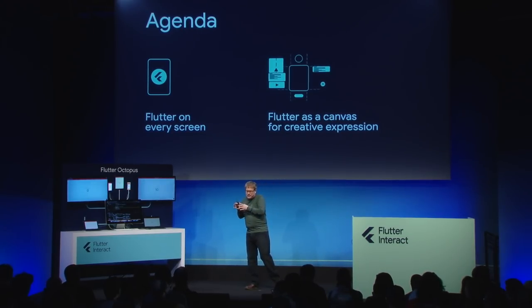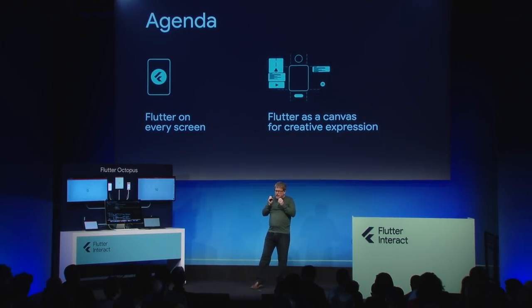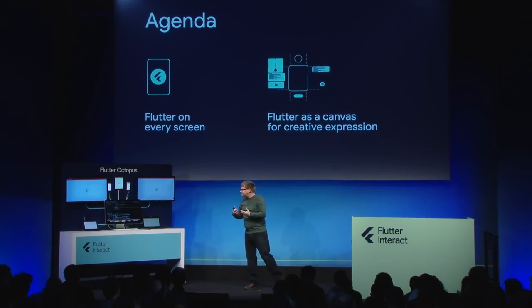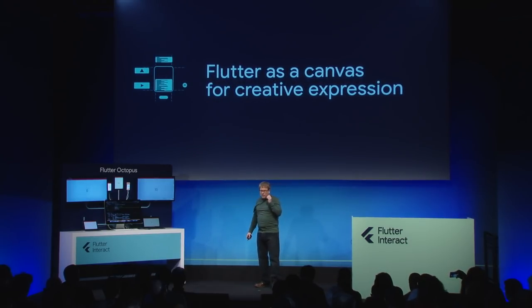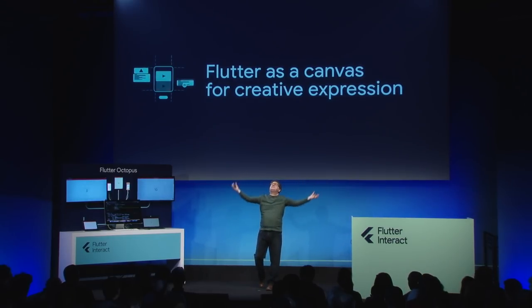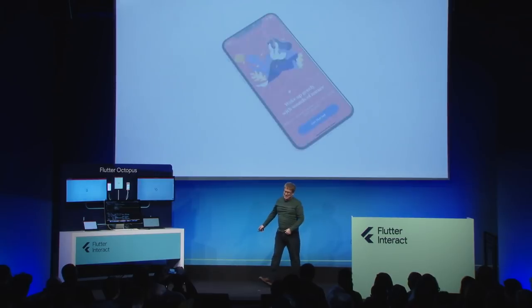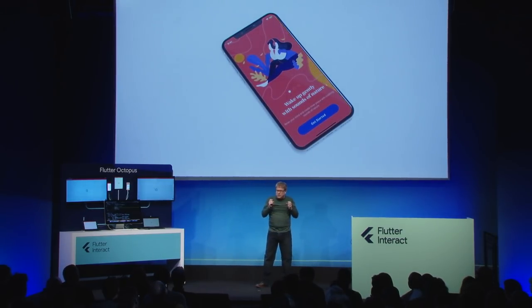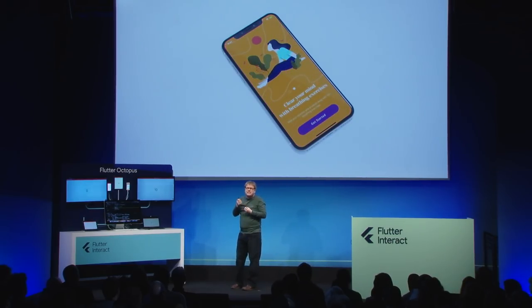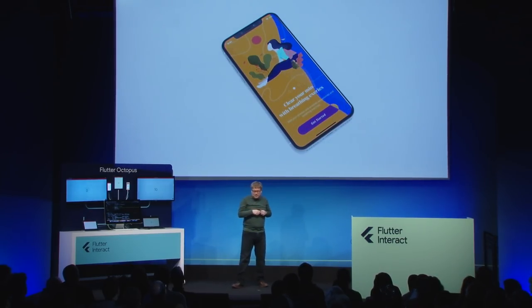But I also want to talk about another thing. I said earlier on, we want you to start not with what device you're building on, but what you want to create. So the second thing we're talking about today is how Flutter can be a canvas for your creative expressivity. We see Flutter as being this canvas because it removes a lot of the restrictions that have plagued visually orientated developers and designers in the past.